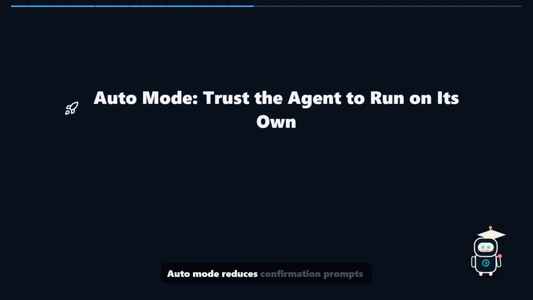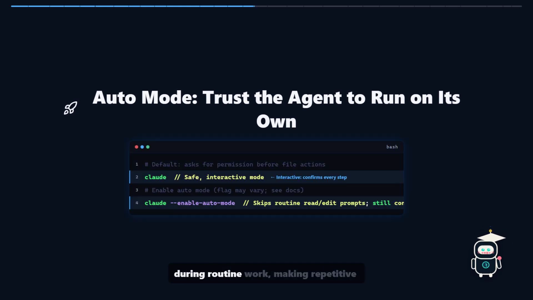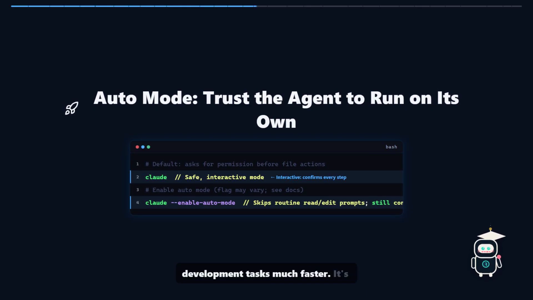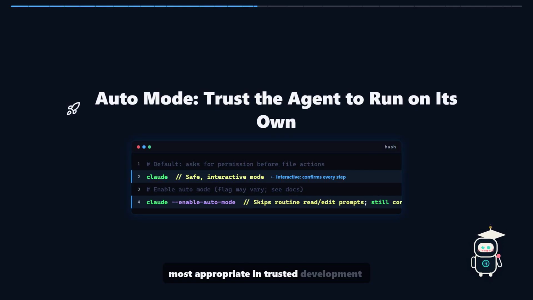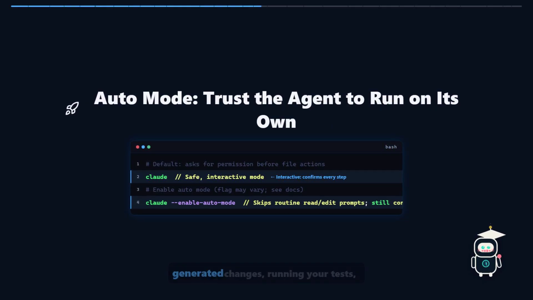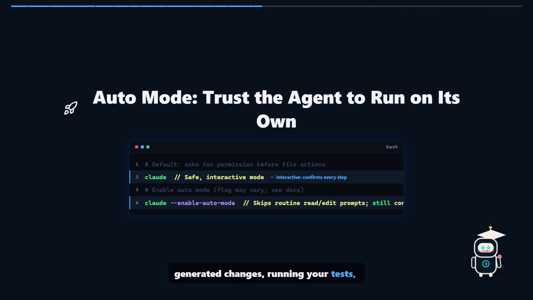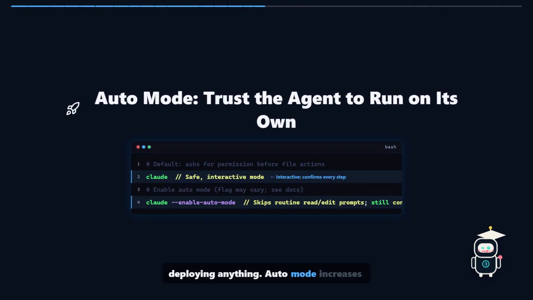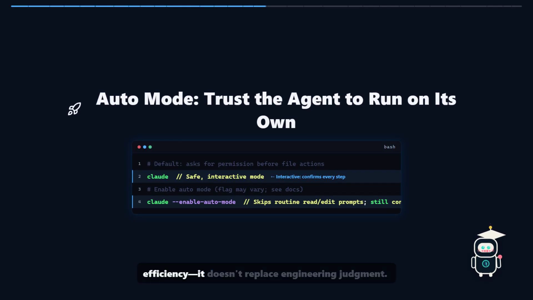Auto mode reduces confirmation prompts during routine work, making repetitive development tasks much faster. It's most appropriate in trusted development environments where you've clearly defined the scope of the work. Even in auto mode, you're still responsible for reviewing the generated changes, running your tests, and confirming that the results are correct before merging or deploying anything. Auto mode increases efficiency. It doesn't replace engineering judgment.